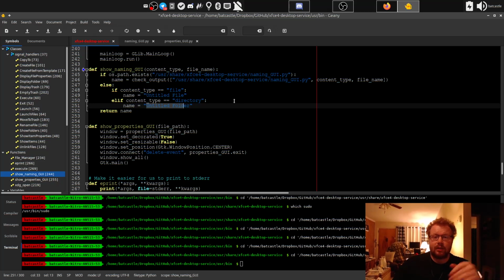Now, because of the way this is written, it will only either be file or directory. There will be no folder or file descriptor or cat or dog. There won't be any of that. Because I'm the one writing this, I know it is going to be passed either file or directory, nothing else. All right, then.